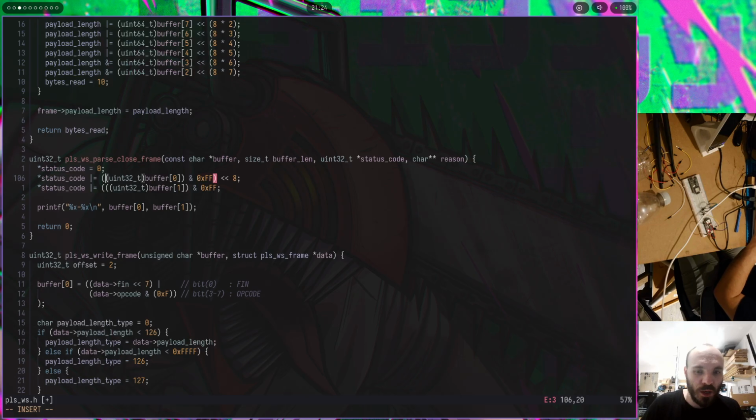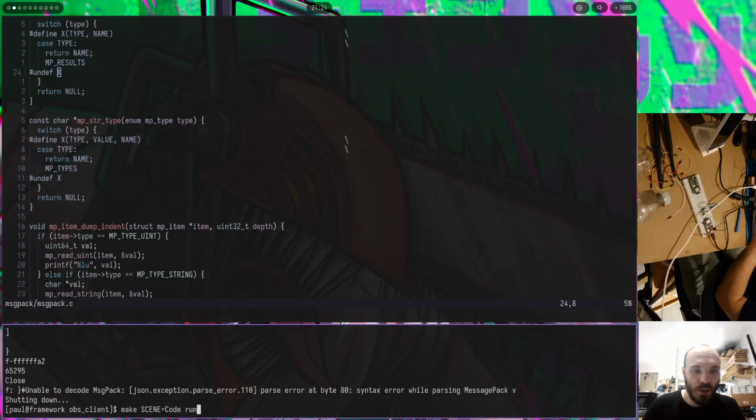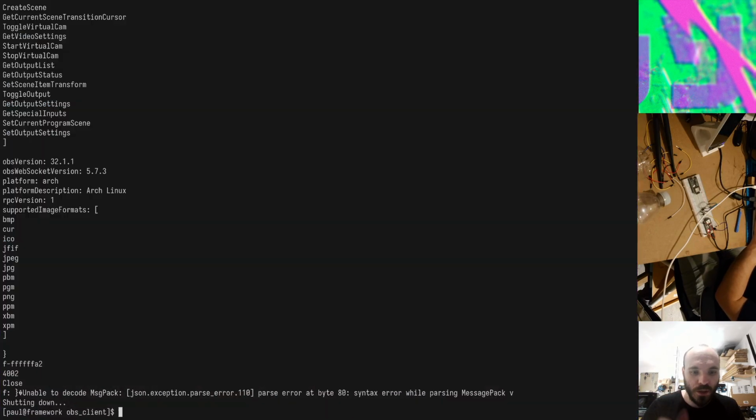I also didn't put the brackets in the right place there, so that would have definitely not worked. And the first one shifted and the other one is not. Okay. Let's try that. Touch. 4002. Close. Great.